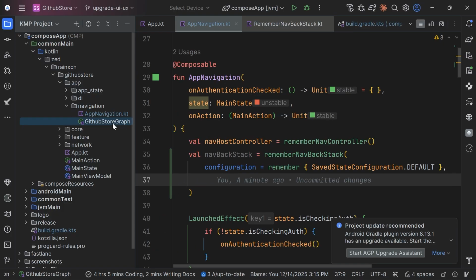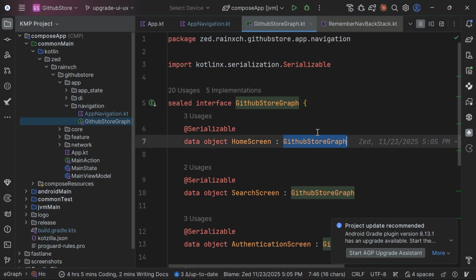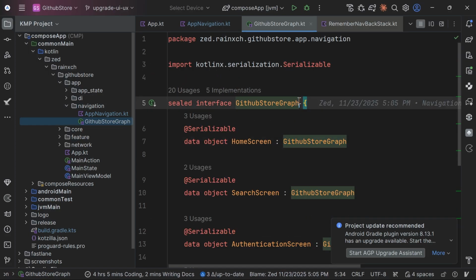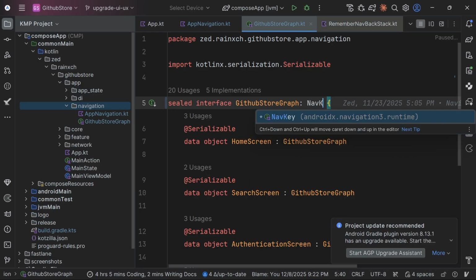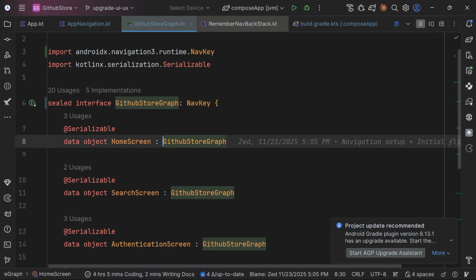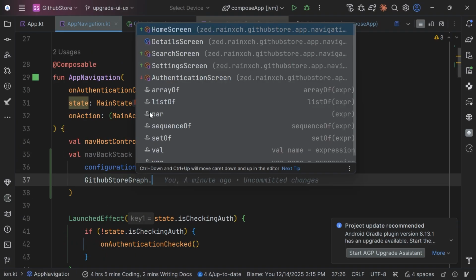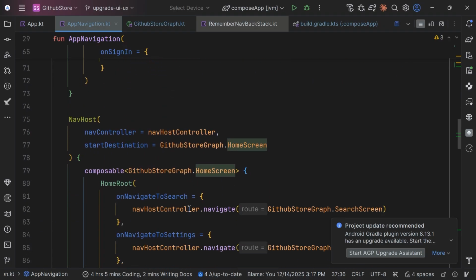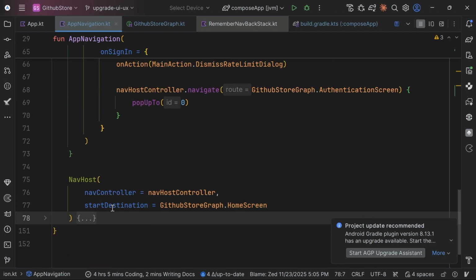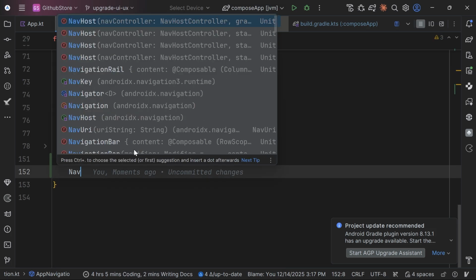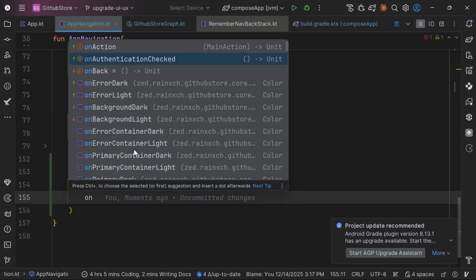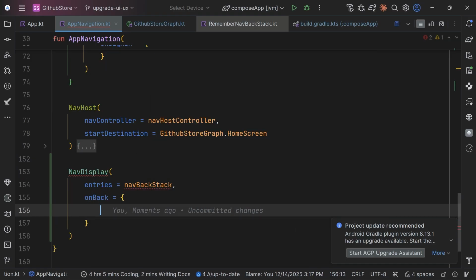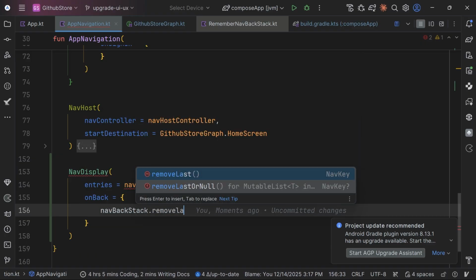Let me go to the GithubStoreGraph. There are all types of GithubStoreGraphs. So let me do something in this case. And this has to be type of NavKey. And now I think I can pass it here, home screen. I can't just get it and delete it, then migrate it. So I will do NavDisplay, entries is backstack, NavBackStack. On back click it is NavBackStack, removeLastOrNull.